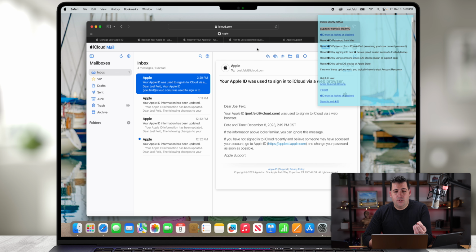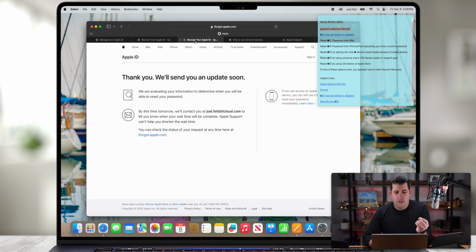But coming back to this screen here that will send you an update. So this time tomorrow, they're going to send me an email saying, I either need more information. Can you verify this email address? Can you verify this phone number? Can you verify your address? Whatever it may be. And I have seen it where if you can't verify all of that information, you're not going to be able to get into this Apple ID. It's completely locked out and you're not going to get it.